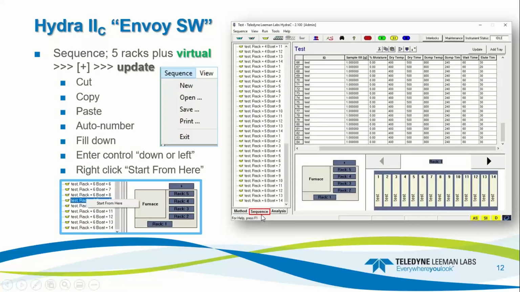So in the sequence, the tab down here for sequence, up on the top now for the drop down, we have save, print, exit, some basic stuff. On these little tools here, you have cut, copy, paste, auto renumber, fill down, and then this little button over here is your enter control. When you enter, it'll go left or it'll go down depending on which mode it's in. And then over here, you can right click and start from a certain position on a rack that's loaded up with samples if you want to stop it and then start again. And that's how you would do that.